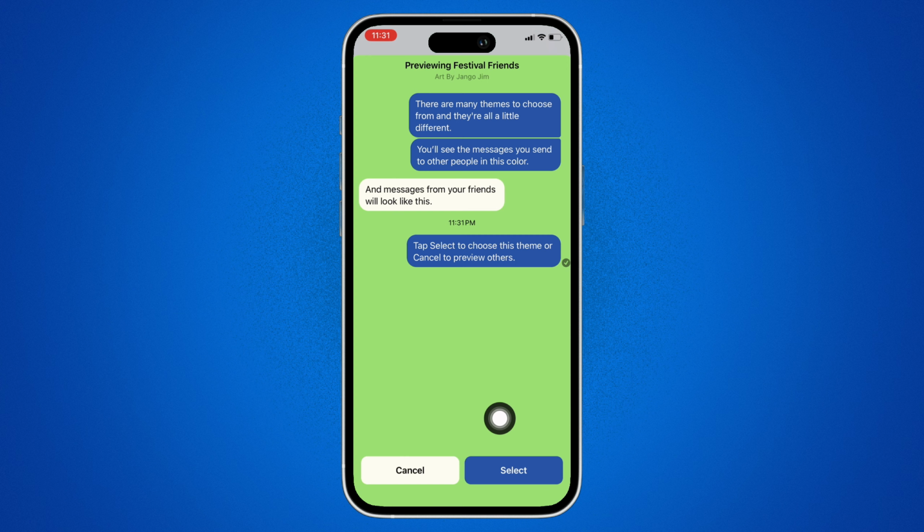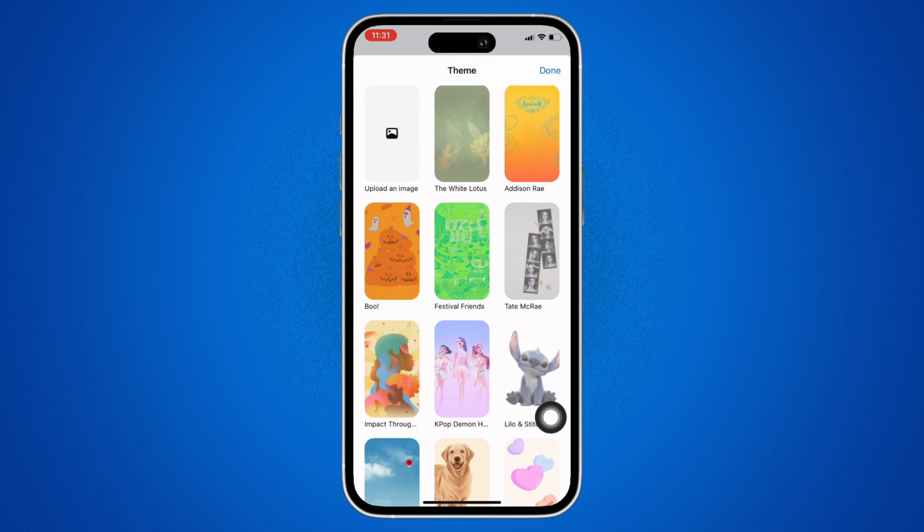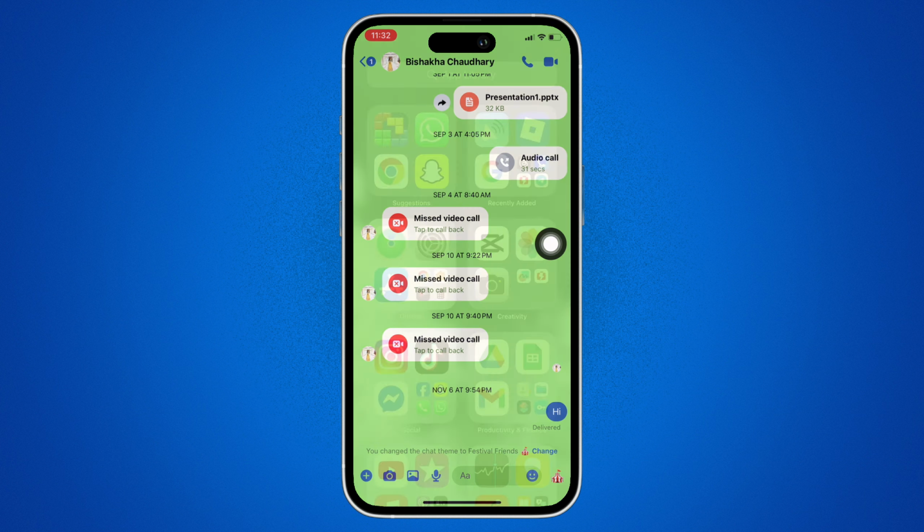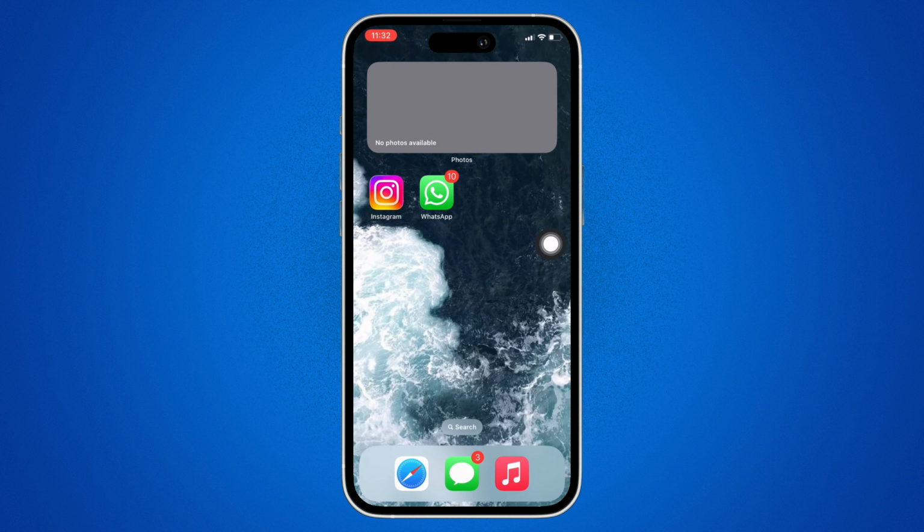Once done, tap on the select option you see there, and now if you go back, as you can see here, the theme has been changed. So this is how you can change background theme on Messenger.